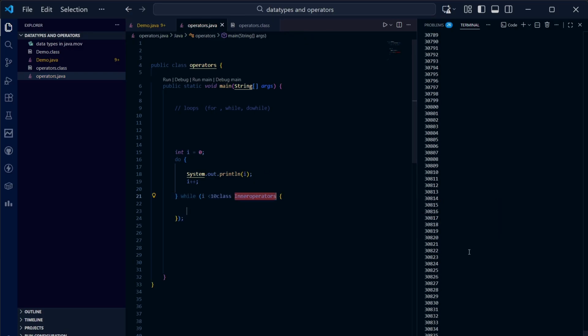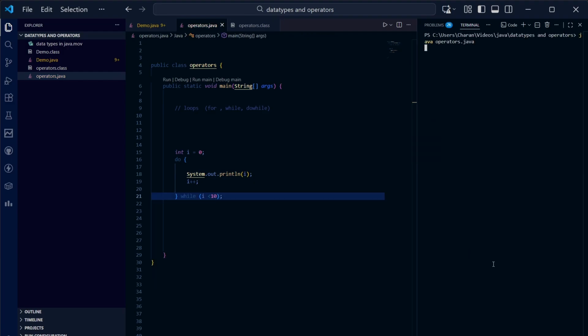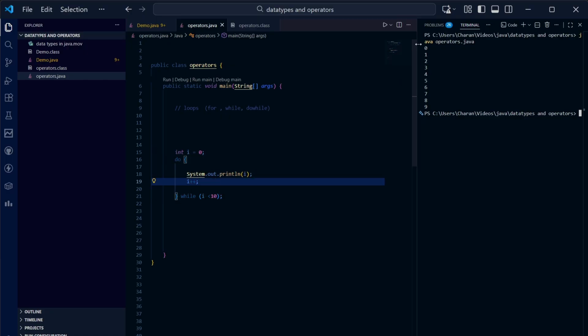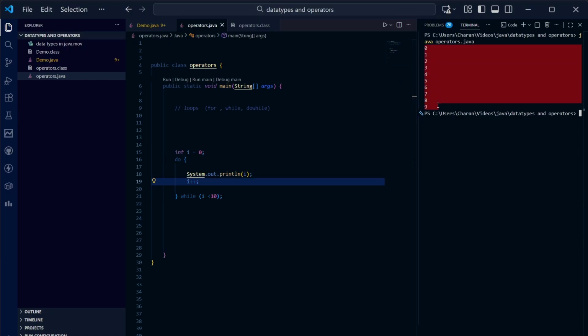I hope you understood. Now, when this condition is satisfied, with i plus plus, this statement will be executed once and it will go from 0 to 9. So these are the loops in Java. We have the for loop, the while loop, and also the do while loop. Which loop you want to use is according to your use case.